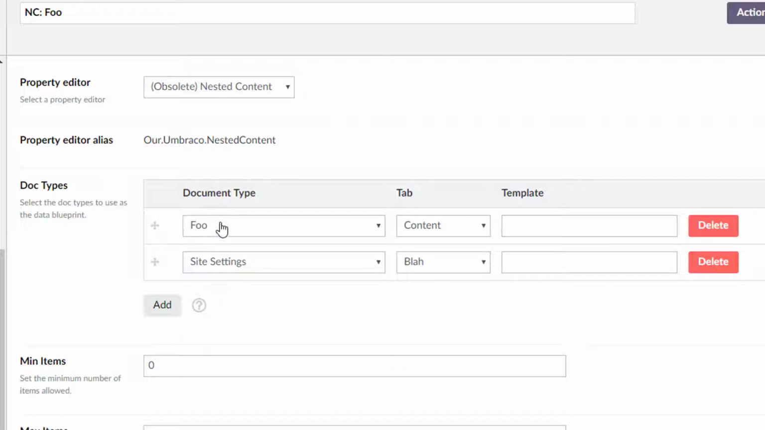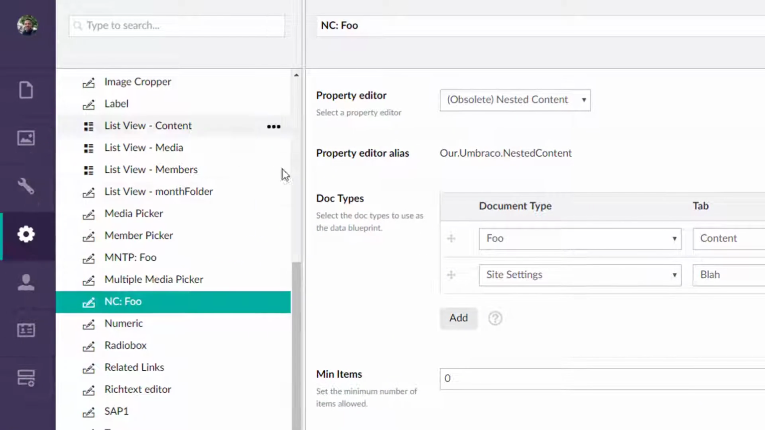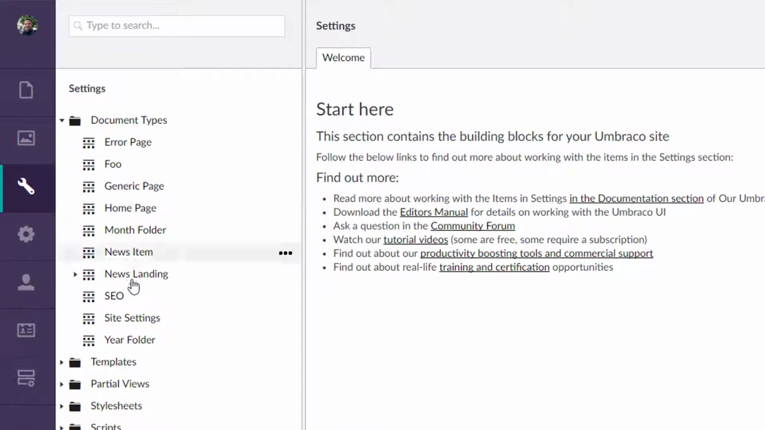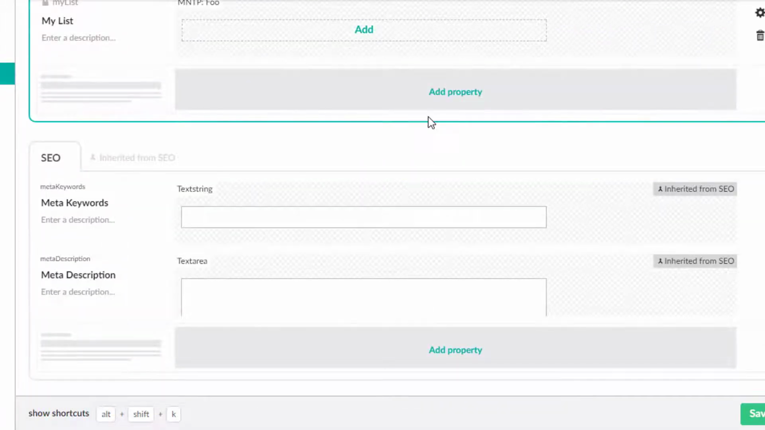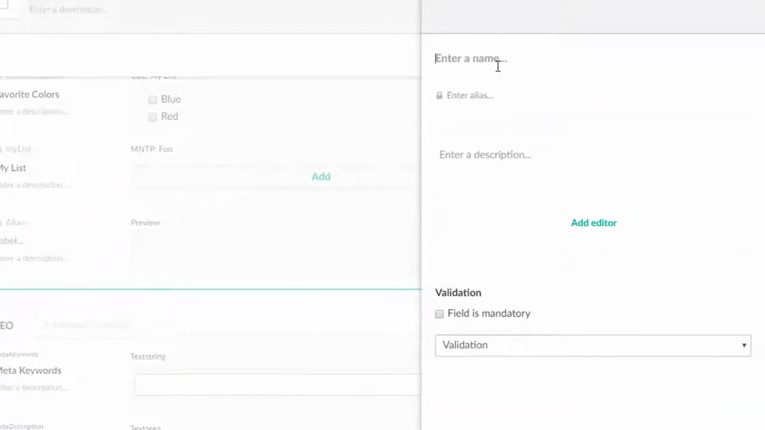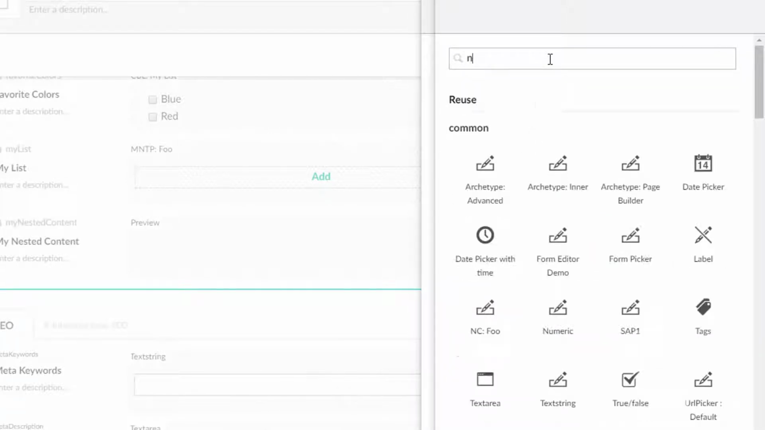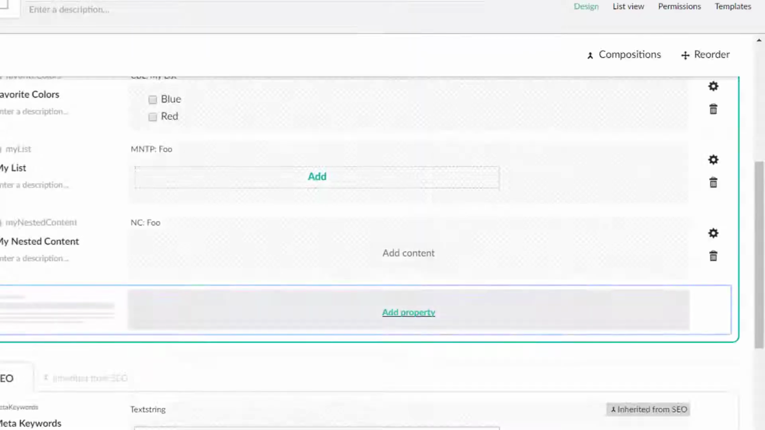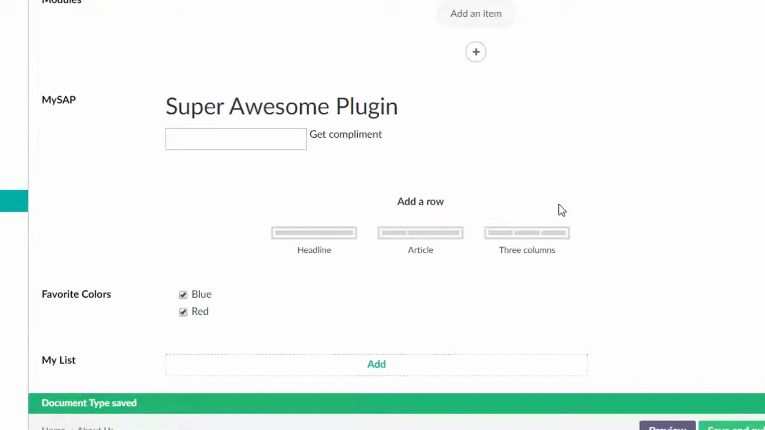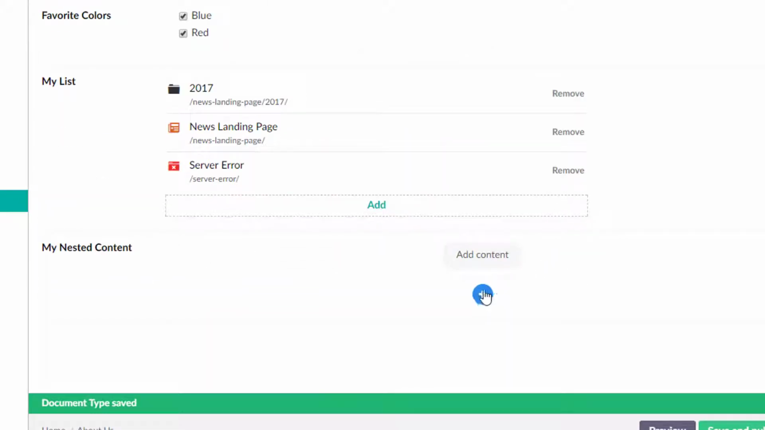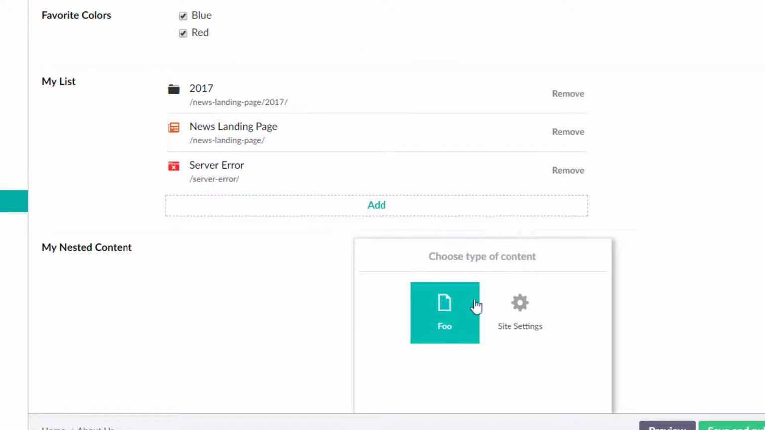So we have a document type named foo, a document type named settings, and we can pick one of those. So there's some settings here, and this sounds totally confusing unless you see it. So let's go back to our trusty generic page here, and we're going to add my nested content, and again, we'll do our search here, save, we'll pop back over here to About Us. And here's my nested content. So let's click some buttons. Okay, now we can do a foo or a site settings.